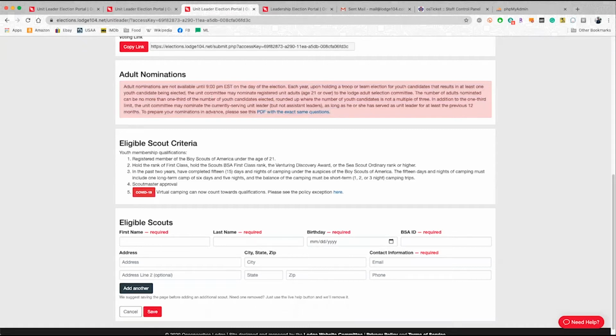So this red box gives them information that they need to know about submitting adult nominations, as well as a link to a PDF version of it so that they can start writing their nomination, as there are a lot of questions in it. When they click this link, it'll download the PDF form and they can start preparing their nomination well before the election even happens.